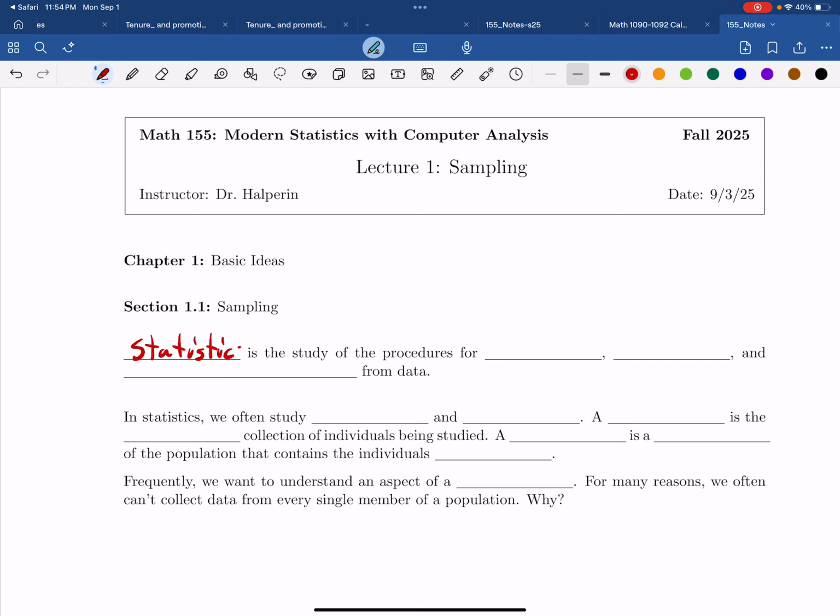Statistics is the study of the procedures for collecting, describing, and drawing conclusions from data.